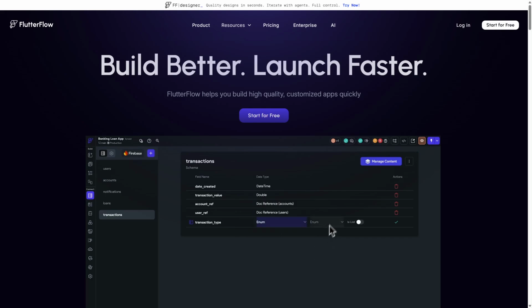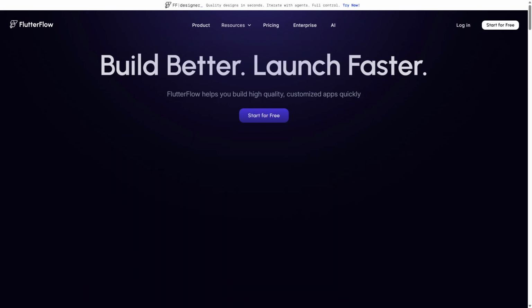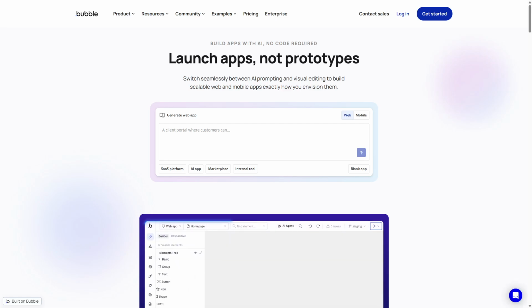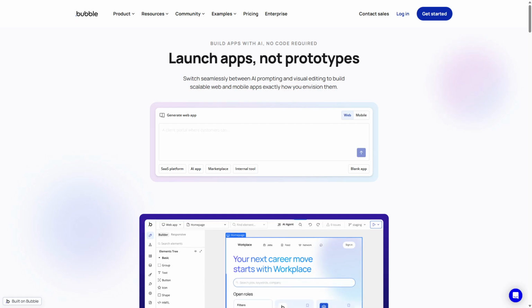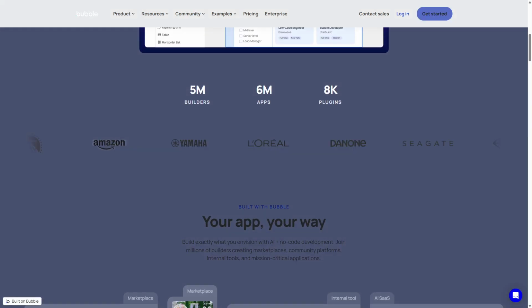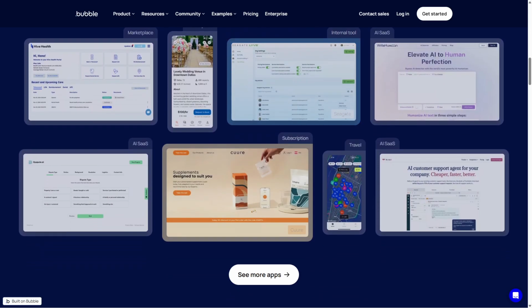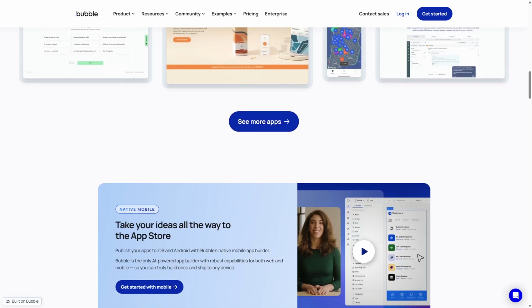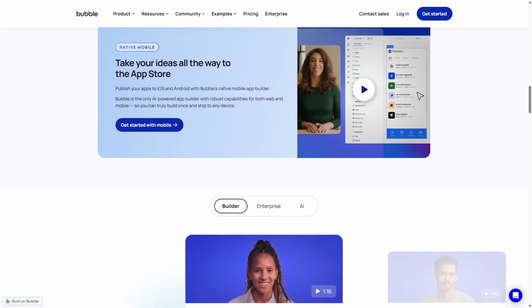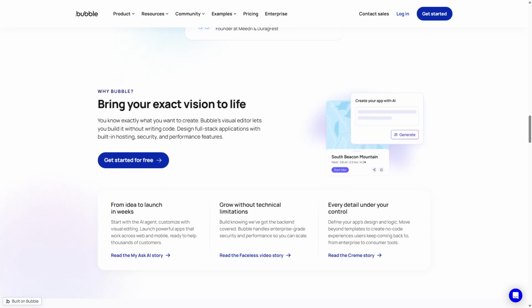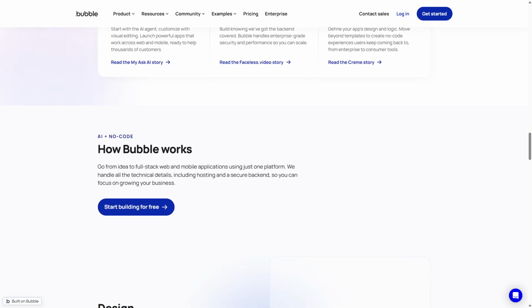Bubble IO is a no-code platform designed to build fully functional web applications visually. It uses a drag-and-drop editor combined with a workflow system that lets users define logic and database interactions without writing code. Bubble handles hosting, backend, and database management, making it an all-in-one solution. Its strength lies in flexibility, allowing complex app logic and custom UI designs.